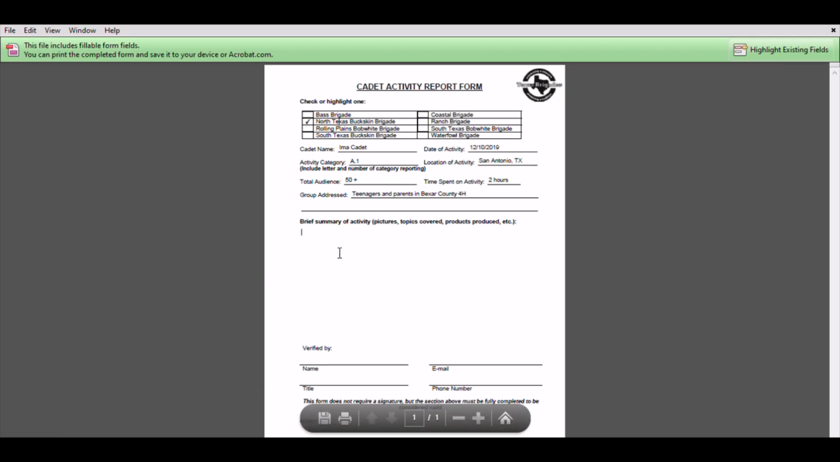The next section we need to complete is a brief summary of the activity. So in this space below, as it indicates next to that title, you can include pictures, topics covered, products produced, etc. What I would recommend is making your pictures larger and adding them to a different page. And we'll go over some of the BOA assembly instructions in the next video.